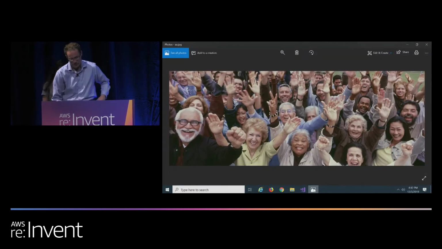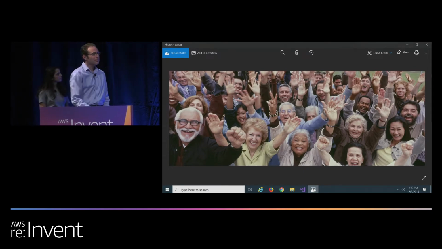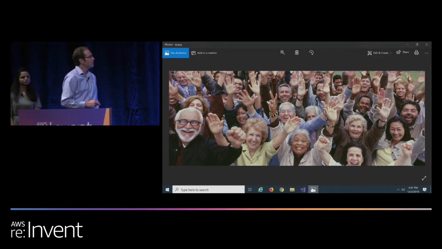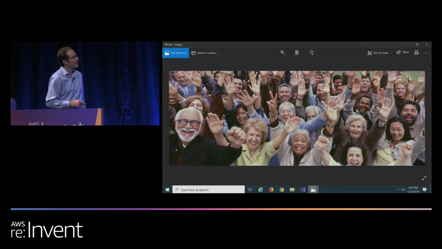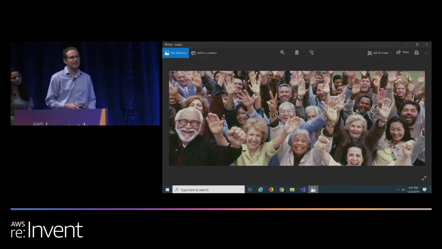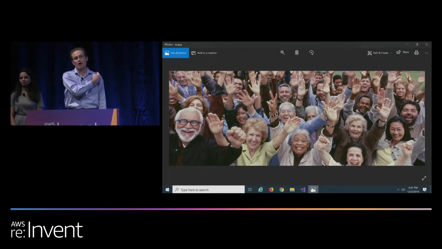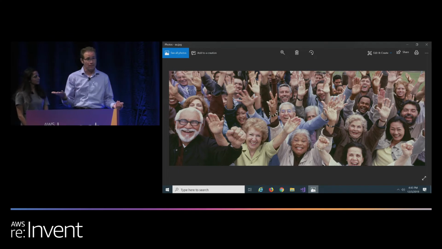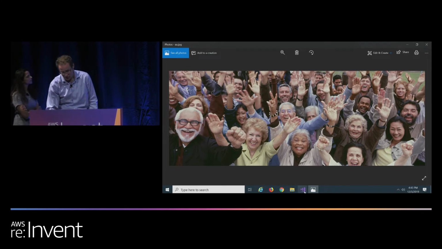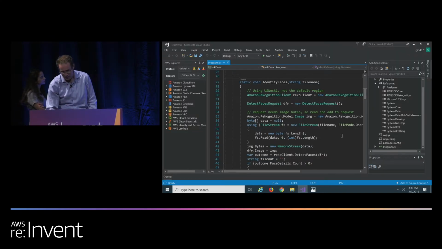Okay, so what we're going to do is this picture. This is a pretty tough picture, right? You got people, but you also have a bunch of hands. And I'm just going to do a detect faces on this. What the code will do is it'll detect the faces and then draw a rectangle around that, right? So imagine if you had to program that, it'd be pretty tough. Well, let's see what it actually takes.